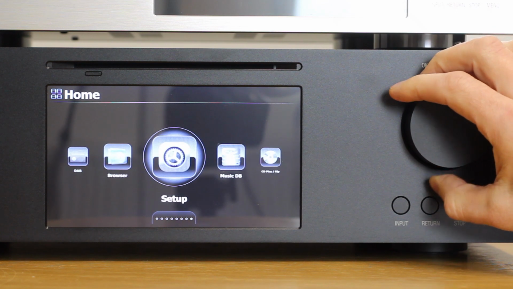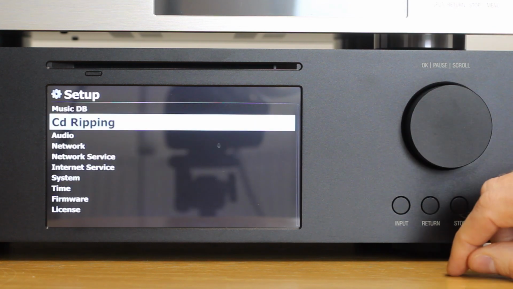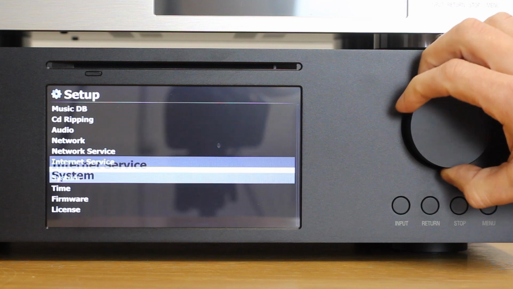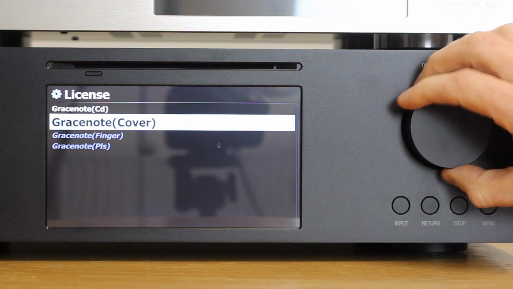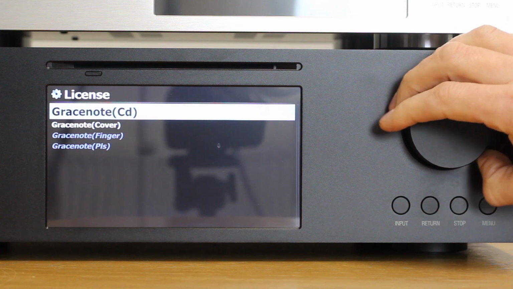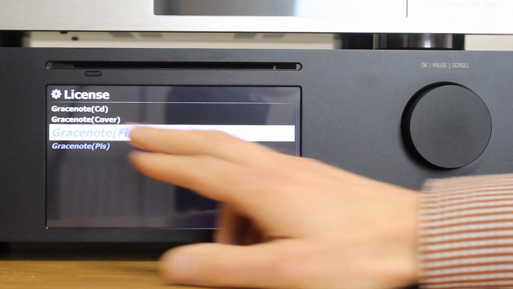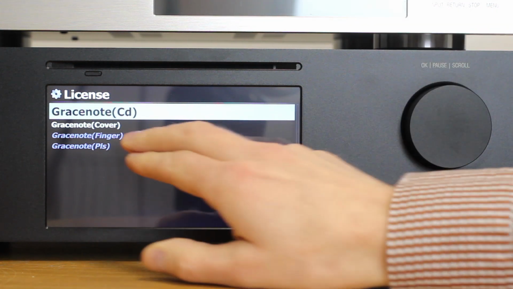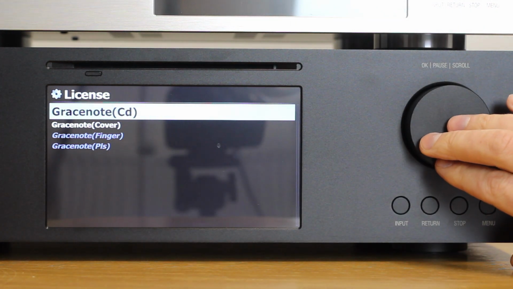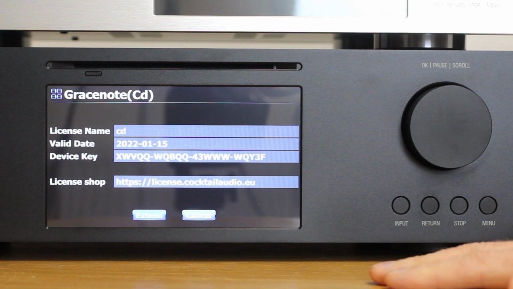So let's browse to our setup menu and click OK. And if we scroll down to the bottom, we'll see there's license. There's 4 options here. We're only really concerned with the top 2, and these are highlighted in white to show they're active on this machine. If this was a new machine, they'd be greyed out like these bottom 2. So let's go into the top one.